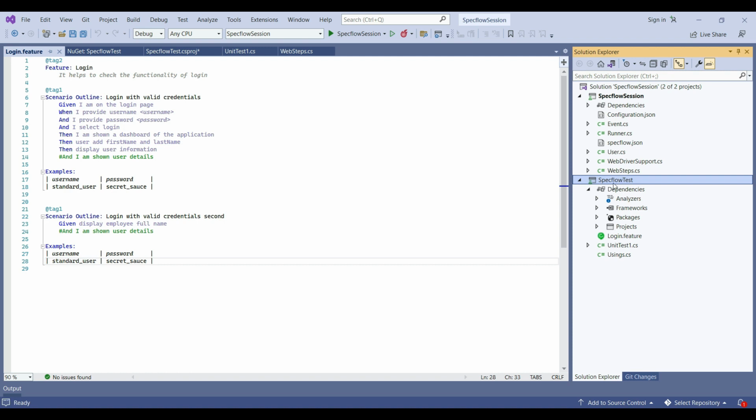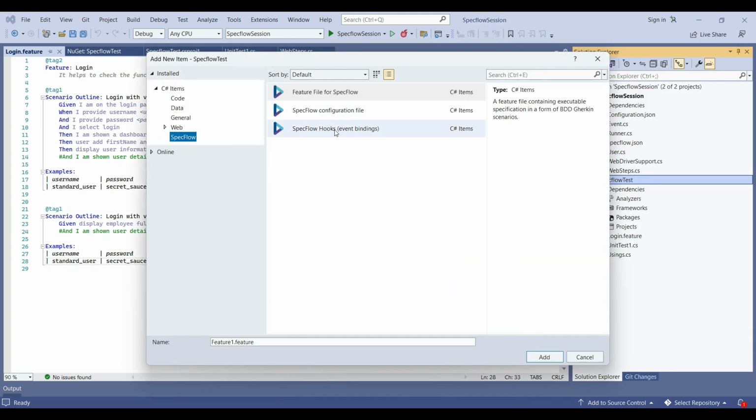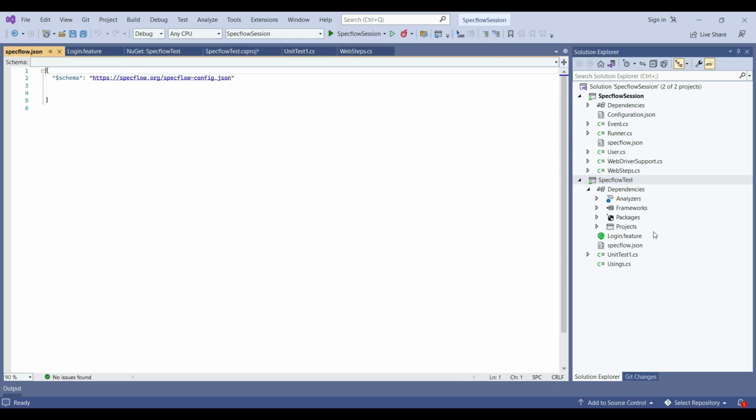We also need to do another part which is related to a specflow.json file. We need to have the specflow.json file inside the Specflow test. To add it, we can right click, add new items, select Specflow, and here we have a configuration file, which is this Specflow configuration file. Here we need to provide the name. We need to provide the name as specflow.json, otherwise it will not work. So click on add. Now we have the specflow.json file inside the Specflow test project as well as inside the Specflow session project.